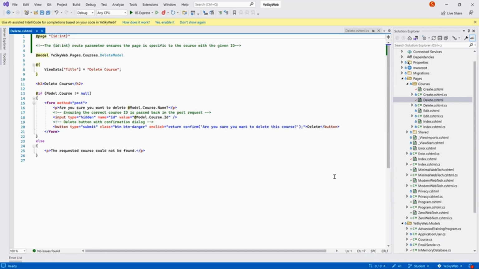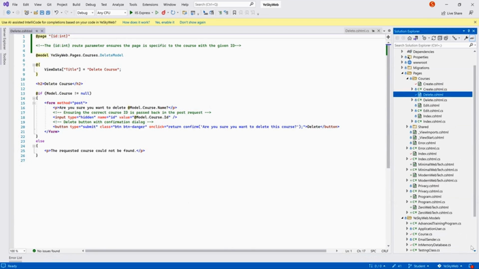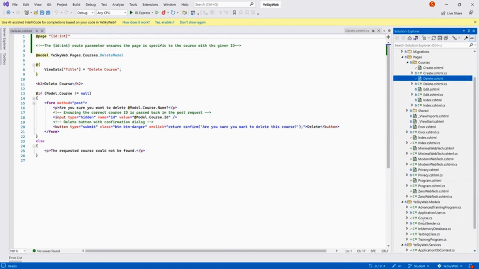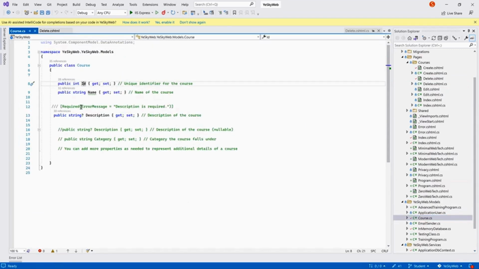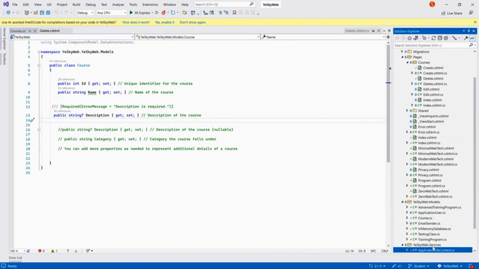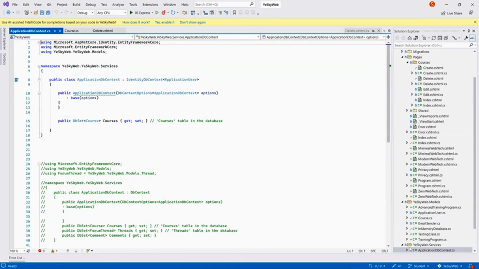So let's start, just as a reminder, with the course class, which, as explained, is under SkyWeb.Models. If you click this, the course class has different properties: ID, name, and description. And this course class is configured under this application DB context.